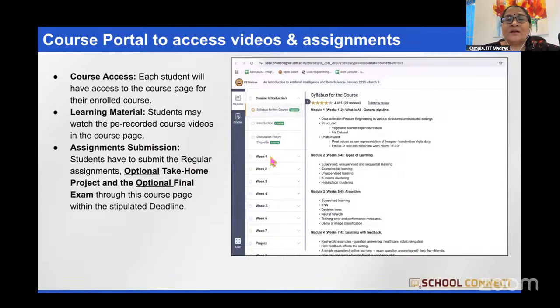So for example, there are 4 graded assignments. These are the assignments that will be evaluated. So students have to submit the graded assignments. They will usually get 2 weeks to submit the assignments. So weeks 1, 3, 5, and 7 will have graded assignments. Students have to submit within the stipulated time. The time will be given at the top of the screen. Again, the take-home project that we give at, I would say, week 7, everything comes on the same portal.